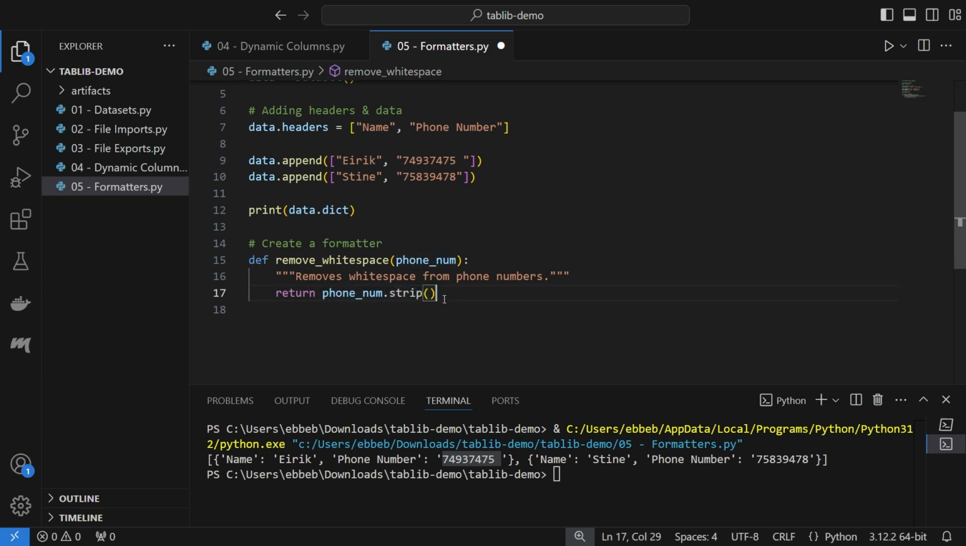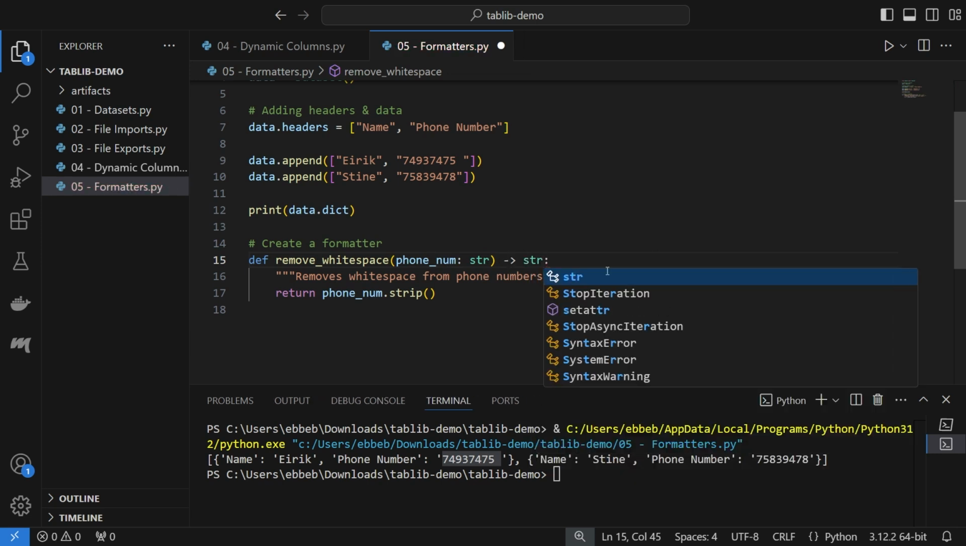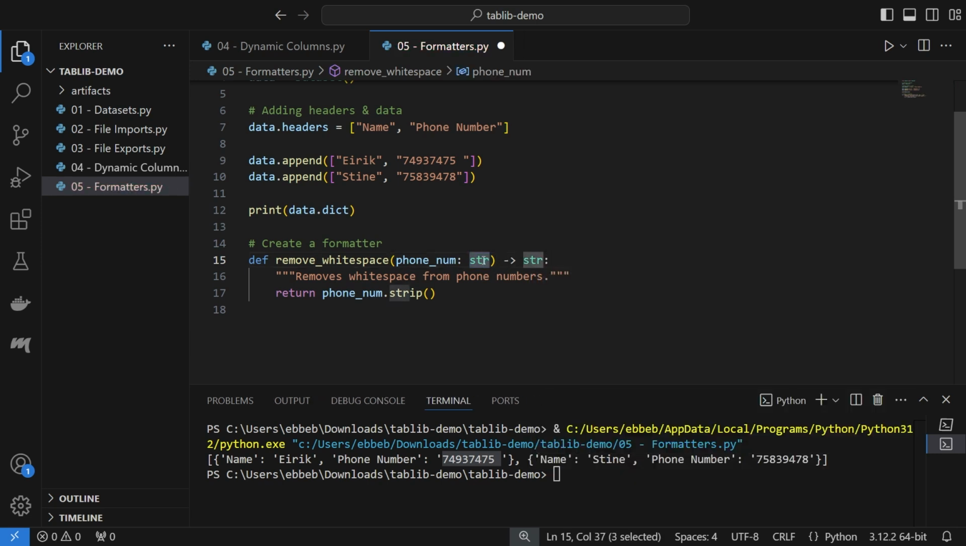So notice a difference between dynamic columns and formatters. Formatters apply to individual elements, namely it will be applied to this phone number here and then to this phone number here, while dynamic columns create a new column based on the whole row that is already existing. In any case, here we have the function. You can also add some type hints if you want, like this, to indicate that this is taking in a string and is returning a string. This is just some Python feature called type hints that can be useful for documentation.